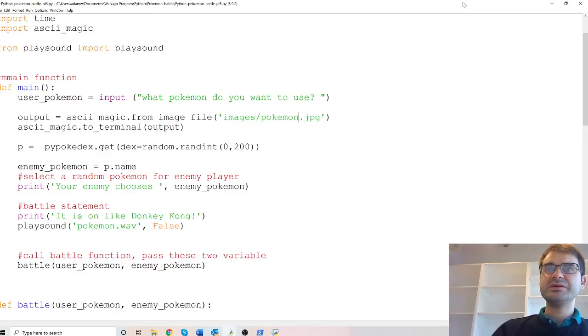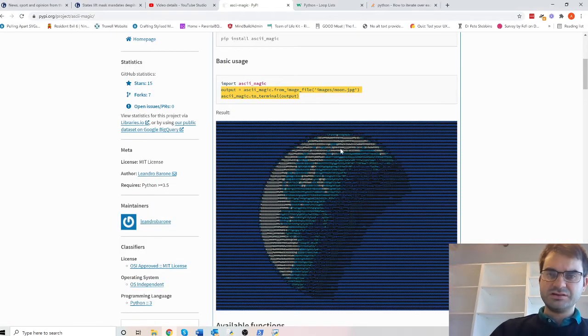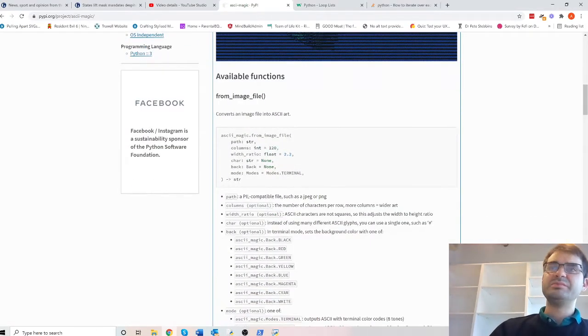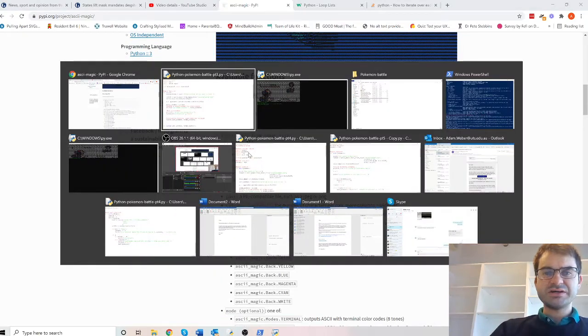But there are some settings we can play with, if we want. There's a number of settings. So path, we can add the number of columns. We can change the color. So let's try doing that now.